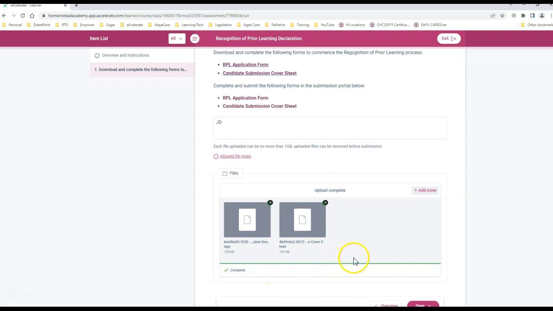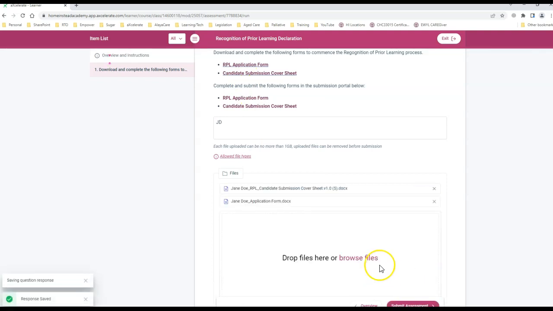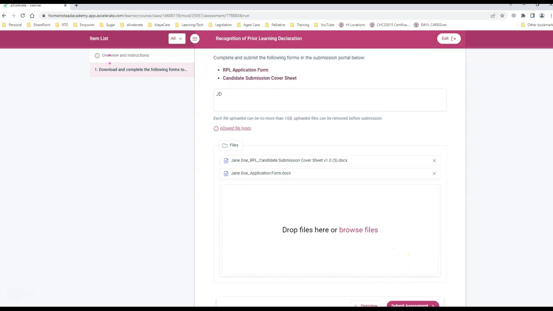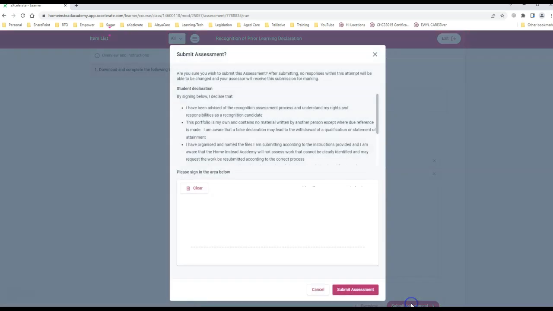Now I do need to make sure that I've completed everything. So I filled in my name there, I filled in my two resources, the application and the candidate submission cover sheet, and I need to make sure that I've pressed save. If you don't press save, you will lose it, unfortunately. Now I've pressed save, if I want to leave this at any time, I can come back to exactly where I was, and my uploaded documents will still be there. I want to go ahead and submit this now though, so I'm going to press submit assessment.